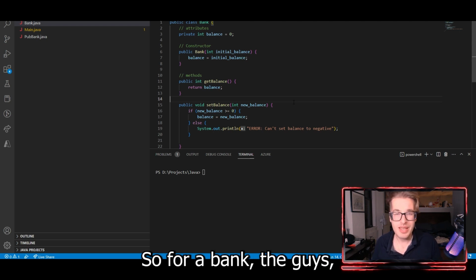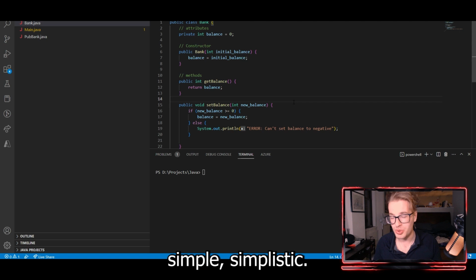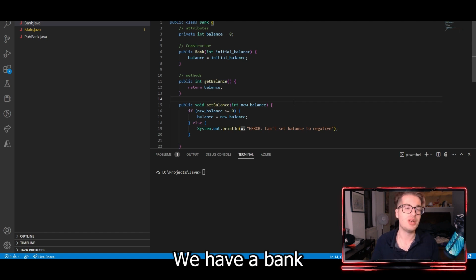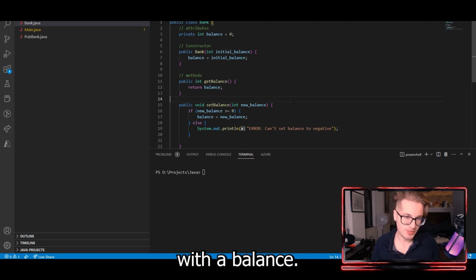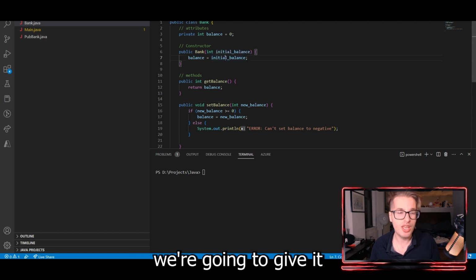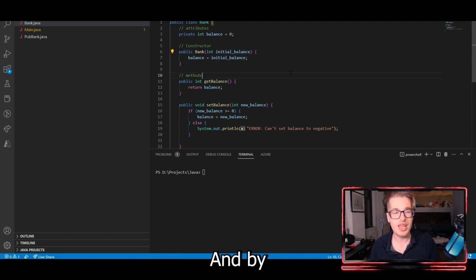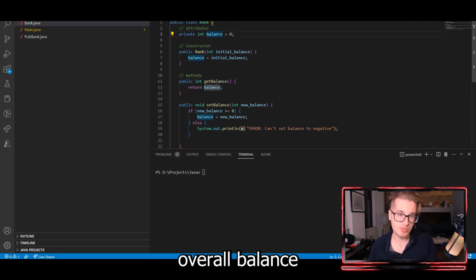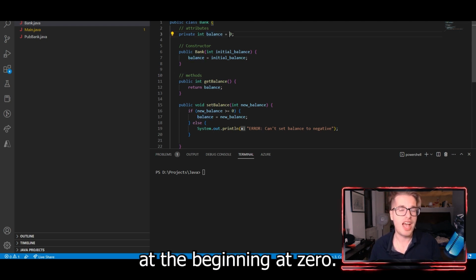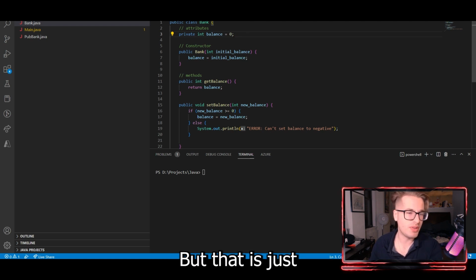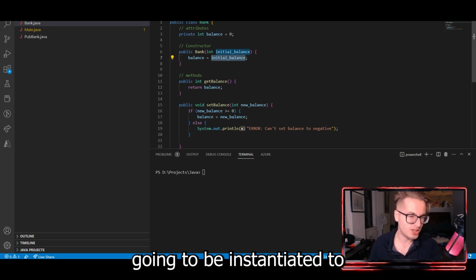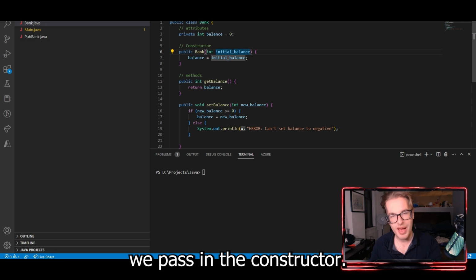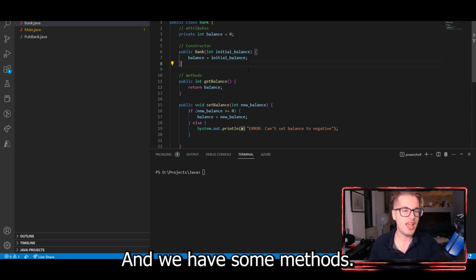So for a bank, guys, this is ultra simple, simplistic. We have a bank with a balance. When we make the bank, we're going to give it an initial balance. And by setting that initial balance, we're setting the bank's overall balance to whatever it is. At the beginning, it's 0, but that is just for syntax. Really, when we make a bank, the bank's balance is just going to be instantiated to whatever value we pass in the constructor. And then we have some methods.